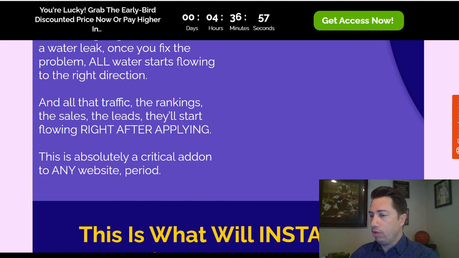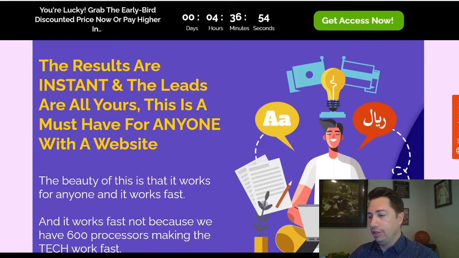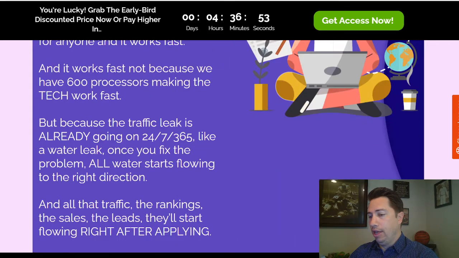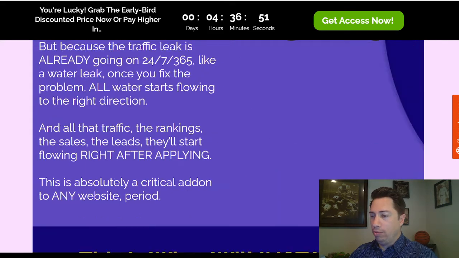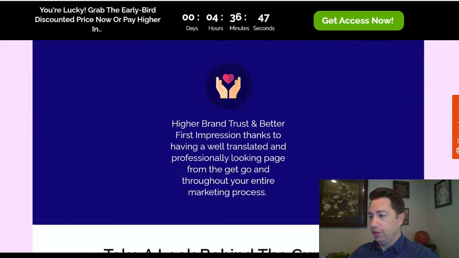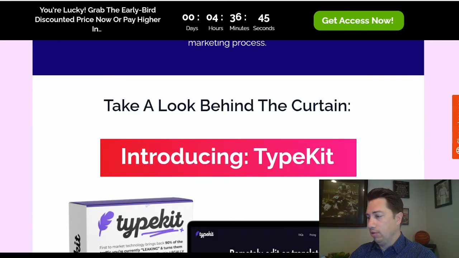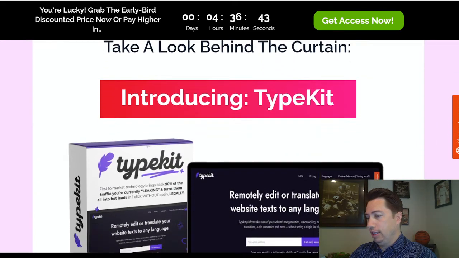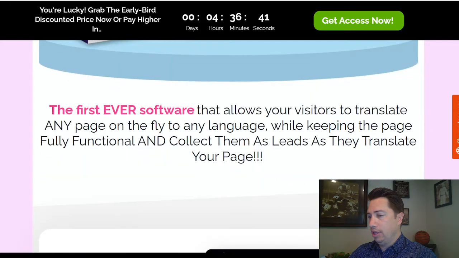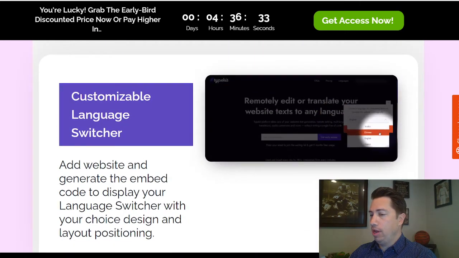So you'll see all that here in just a few minutes. And then it works really fast. Of course, they have the different information here, and then here's the actual product itself. So let's go ahead and see what you're going to get. There's Typekit there. Software allows visitors to translate any page on the fly to any language while keeping the page fully functional and collect them as leads as they translate your page.